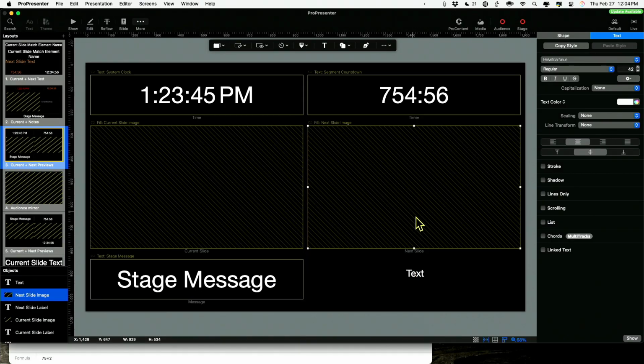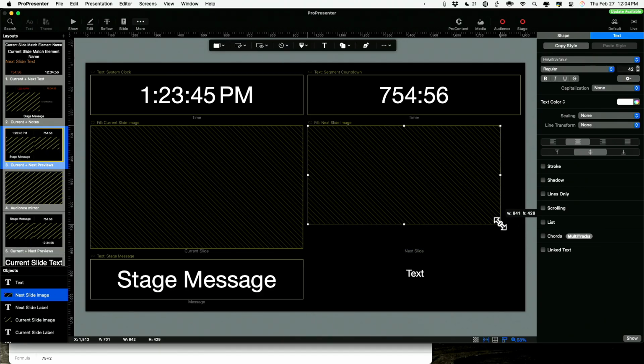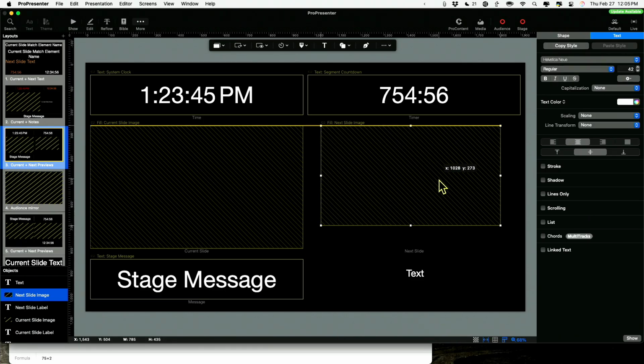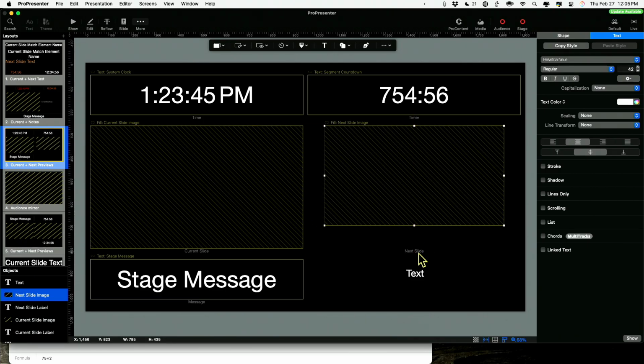And this is the next slide. I think maybe this one should be a little bit smaller, just to give a preview of what's coming, but not actually show what is up there very well.